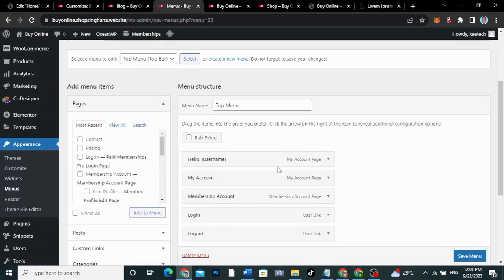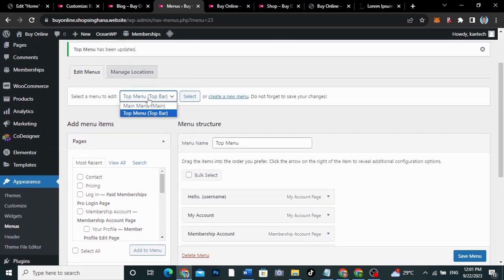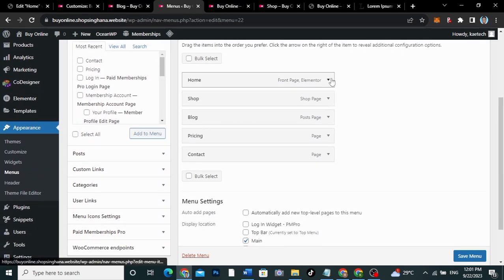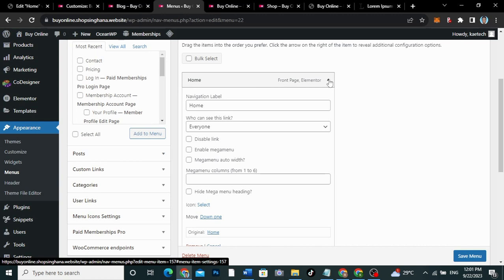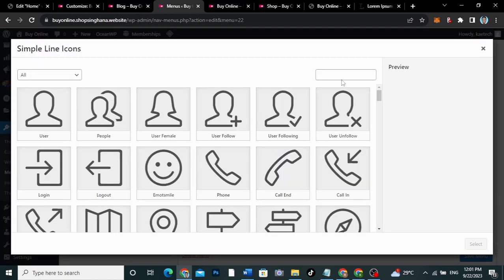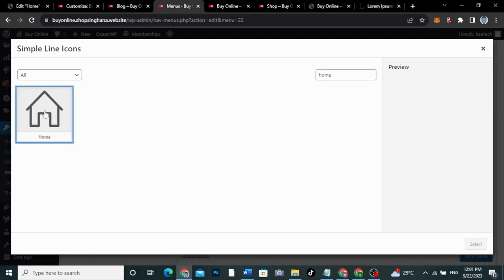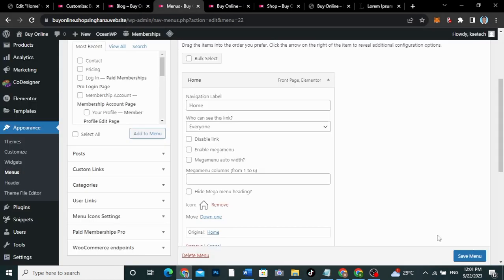So let's go back to our menu. Now I'm going to select the main menu because that is what we want to have icons. For home, we click on this arrow, and as you can see, there is something called icon. Click on select, search for home, and you're going to have this home. Click on it to select it.